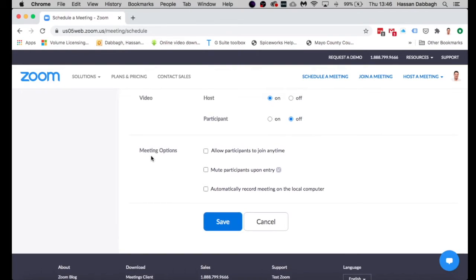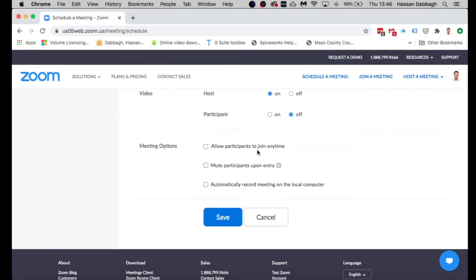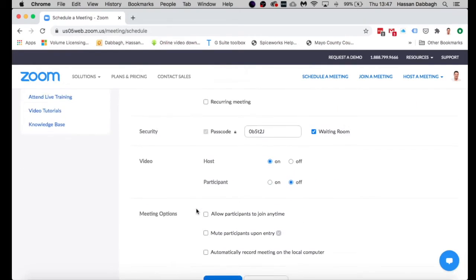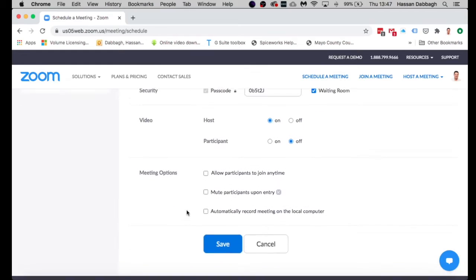Down at the bottom here, we have some meeting options. Allow participants to join at any time. I would recommend leaving that off. Because you've already created a waiting room, the participants will automatically go into the waiting room and you will get notified when they're in there.